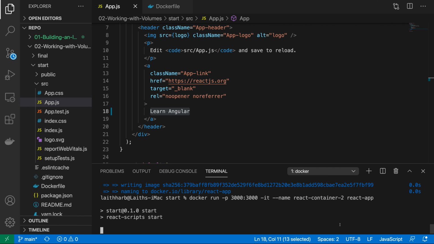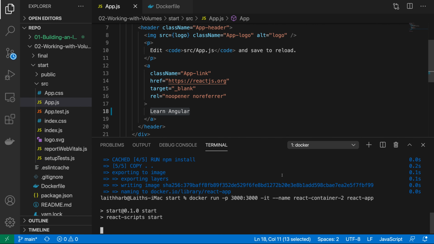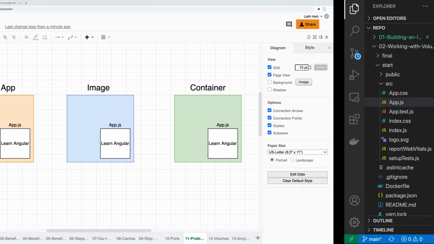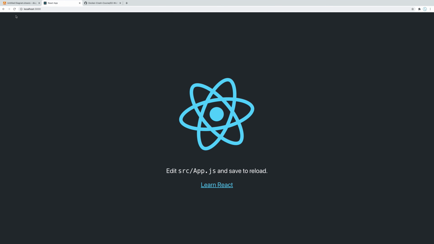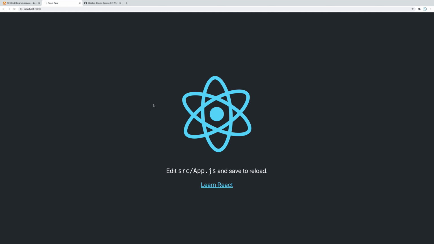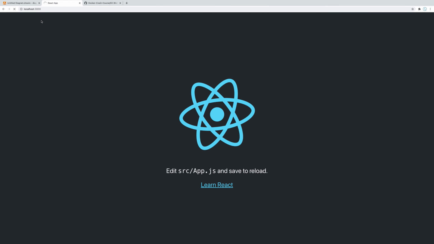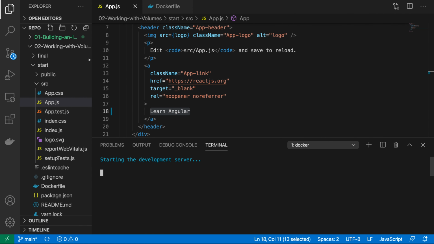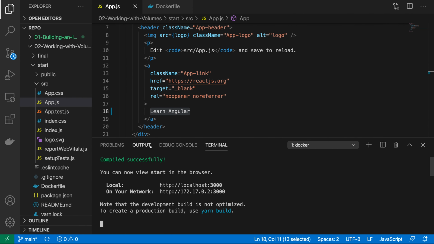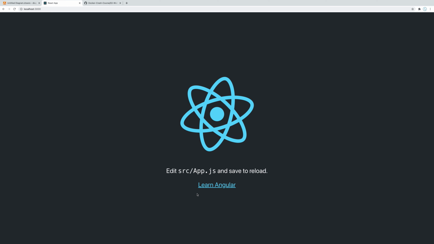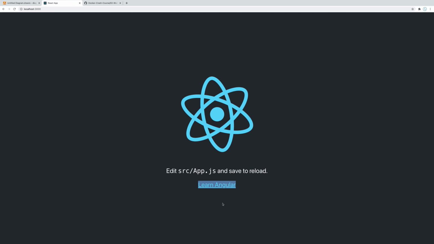Hopefully it doesn't take too long. Stalling. Let's refresh this for a second. There we go. Starting the development server. It should be up in a second or two. And there we go. It is up. And there you go. It says learn Angular.